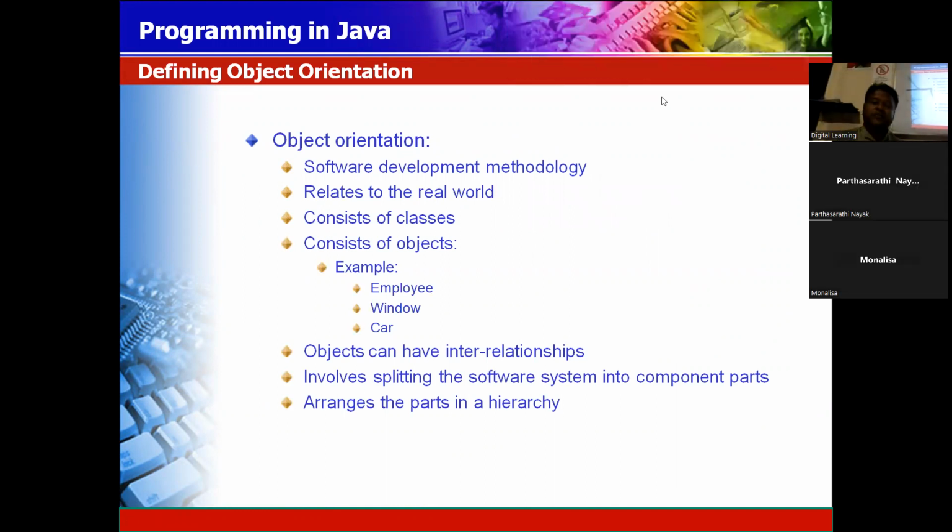Object orientation is what? It is a software development methodology which relates to the real world. So whatever application we create today, we create it for human beings. We face the problem of getting money from the ATM.